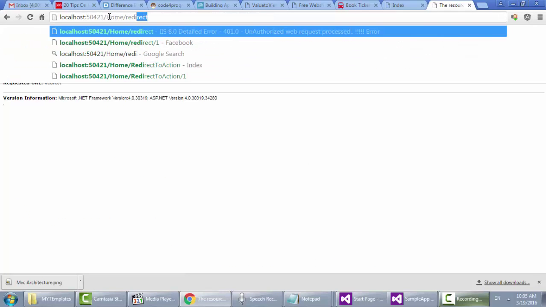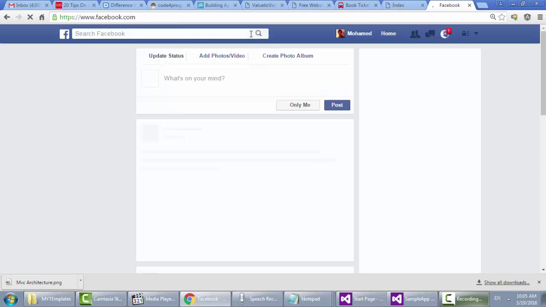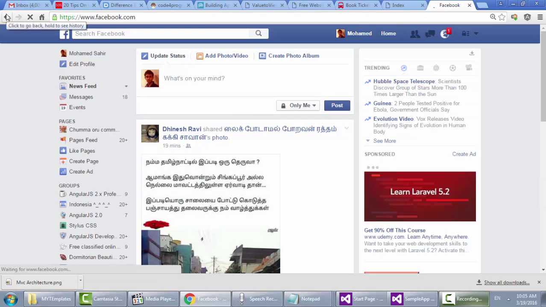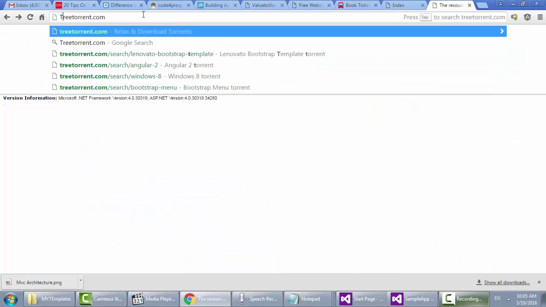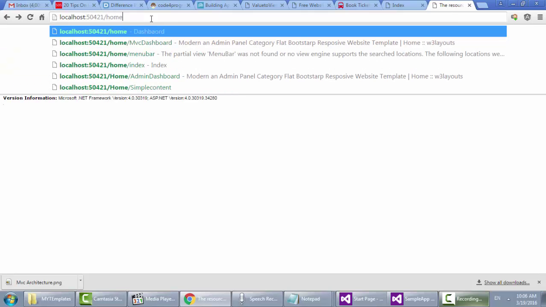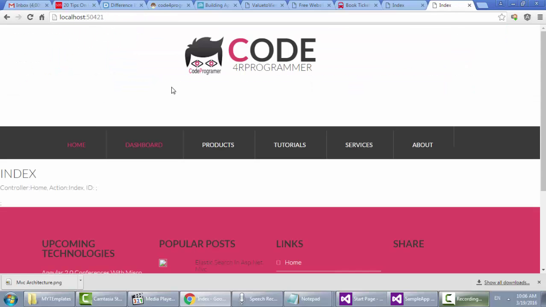Redirect result. If you need to call any external HTTP address from the application, use redirect result. Here I want to redirect to facebook.com, so I have defined www.facebook.com in the redirect method. Redirect to action. If I need to redirect to any action, use the redirect to action method. These are all about the action result classes.